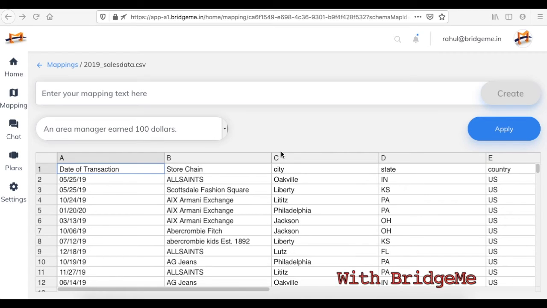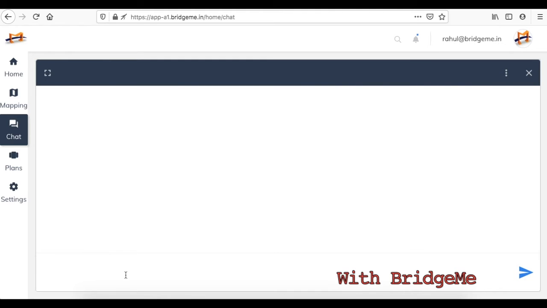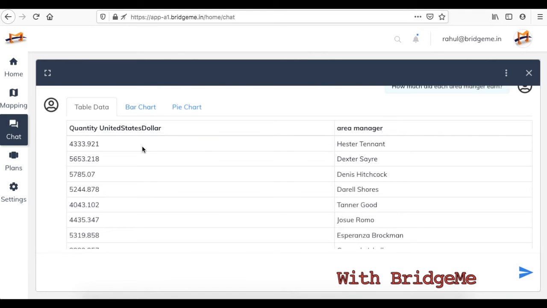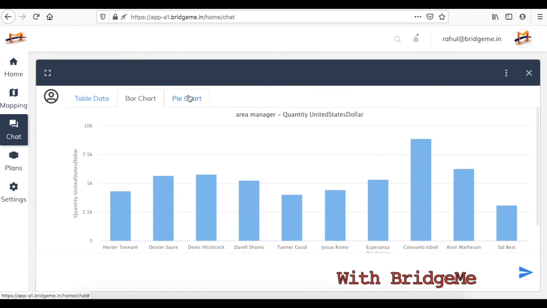In BridgeMe, to do the same thing, we open the chat window, we start a new conversation, and then we just simply ask the question in English. How much did each area manager earn? And we get the data back in the table format. Here is the same data available in the bar chart and in the pie chart.